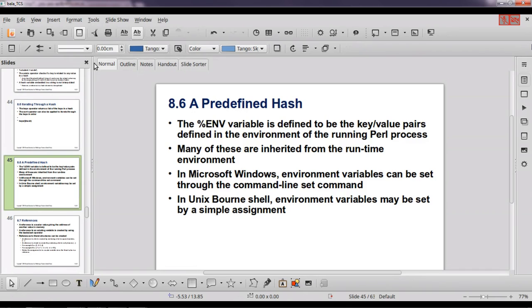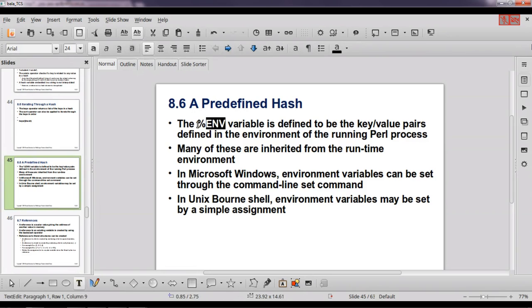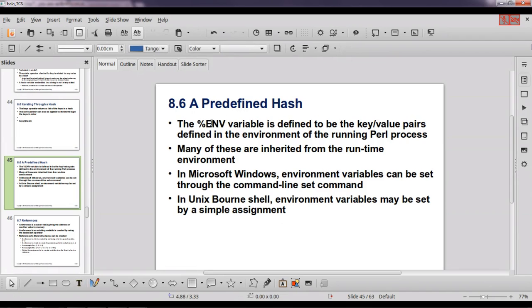For example, what he's trying to do here is give a predefined hash, the environment. Generally we can find this in Unix or Linux. Even in Windows, we have environment variables. If you go and look at your environment variables, you will see something called path. If you right click on My Computer, go to Properties, Advanced, then you will see something called Environment Variables. There also, you will see something called path. If you see all the values, they are also stored as a hash. That's what he's trying to describe here.